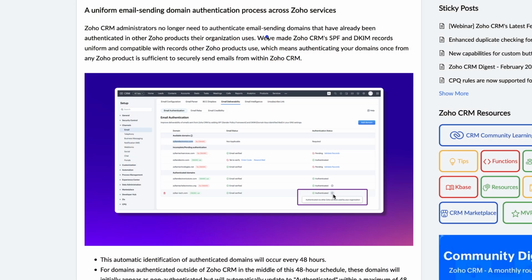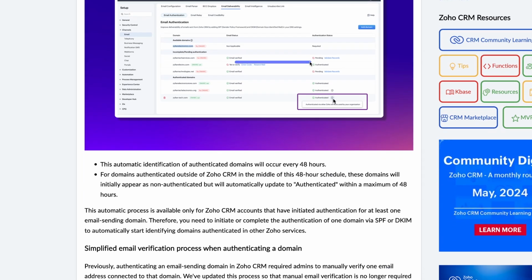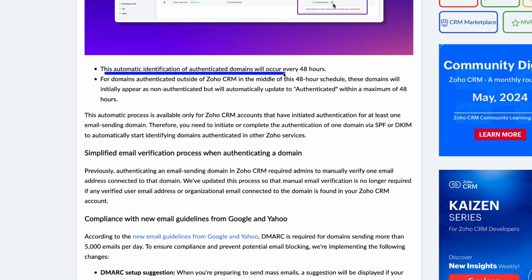Let's be more specific here because there's more details to this announcement. We've made Zoho CRM's SPF and DKIM records uniform and compatible with records other Zoho products use, which means authenticating your domains once from any Zoho product is sufficient to securely send emails from within Zoho CRM. This automatic identification of authenticated domains will occur every 48 hours. For domains authenticated outside of Zoho CRM in the middle of the 48-hour schedule, these domains will initially appear as non-authenticated, but will automatically update to authenticated within a maximum of 48 hours.